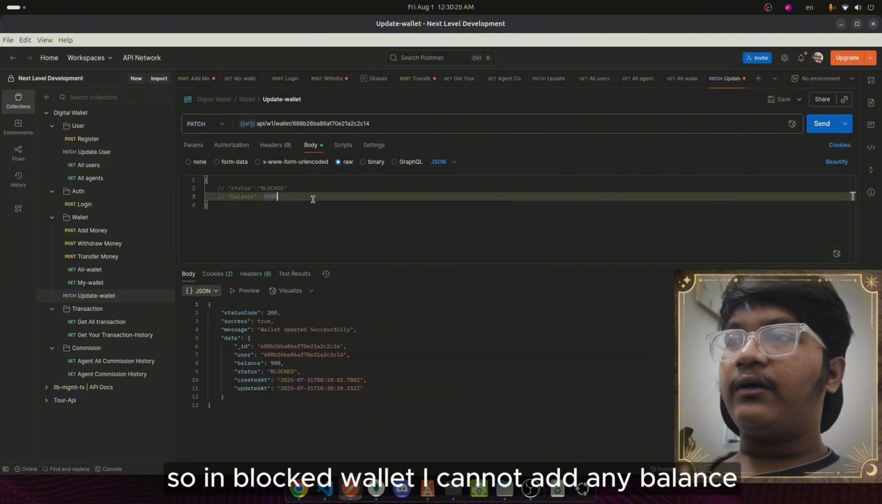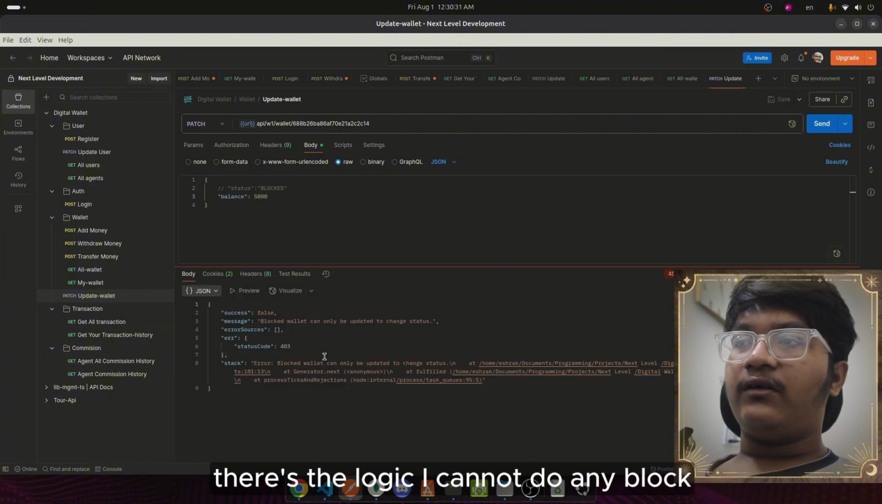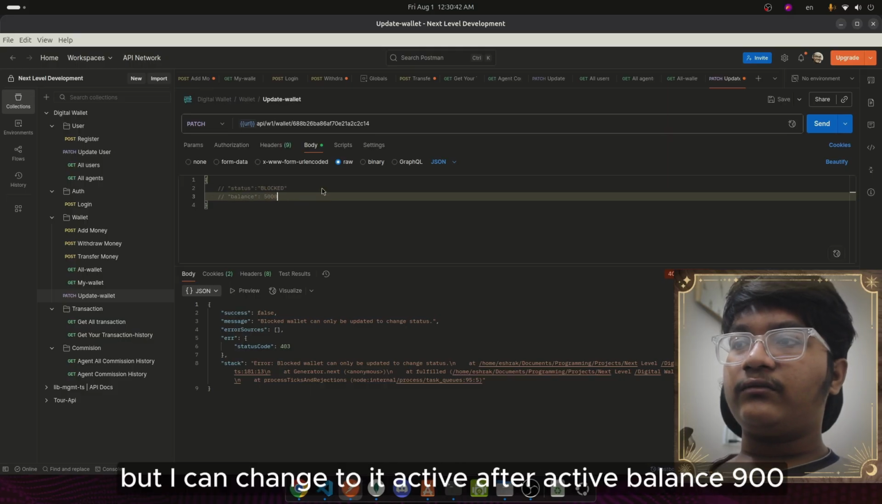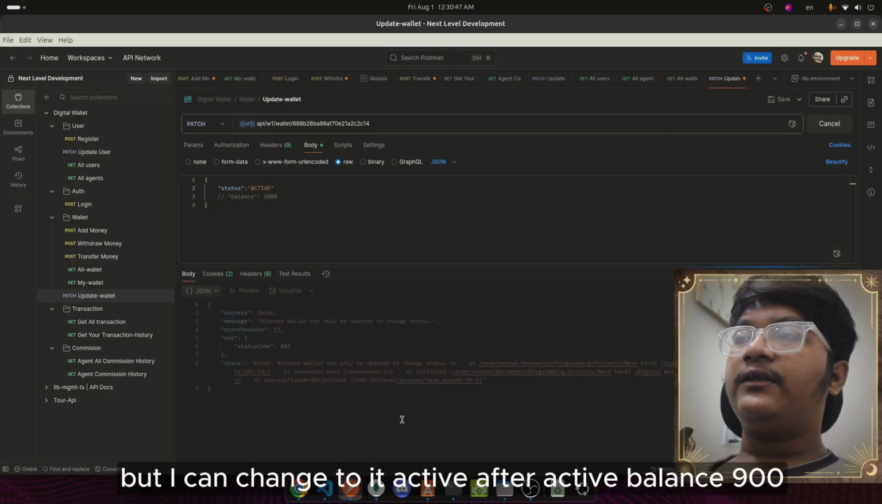But I can change it to active. After active, the balance is 900, I can easily update it to 500. Then the balance is 500. So that is the beauty of the blocking system.